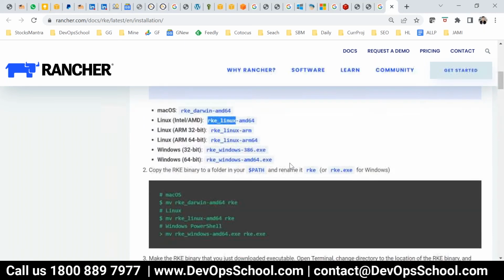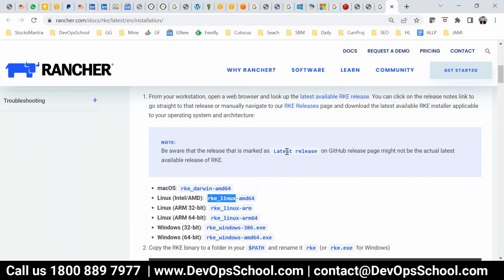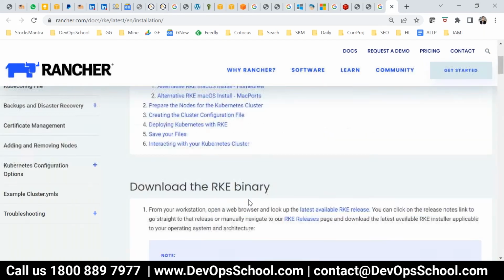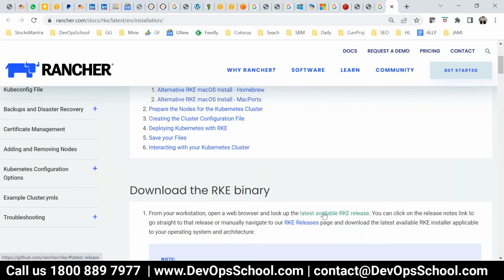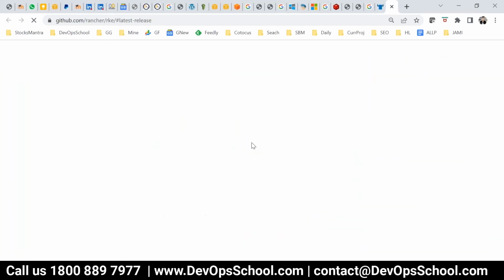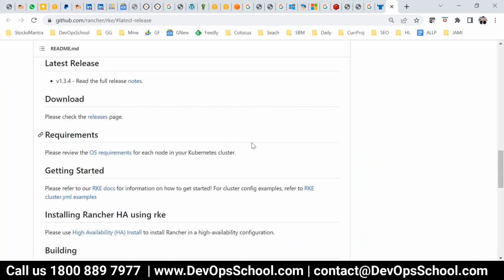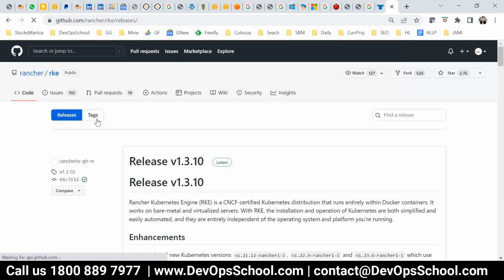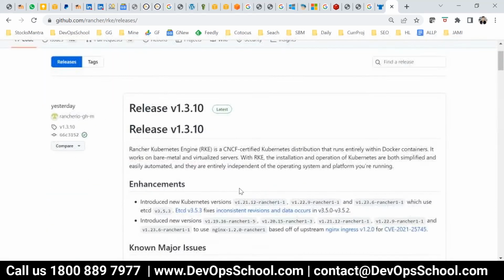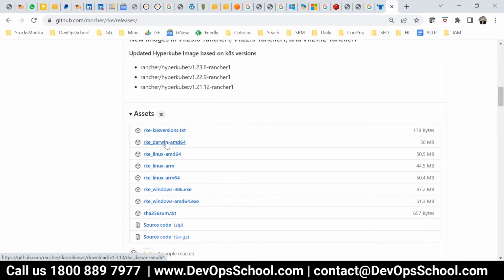This is the one. So how do we do that? For that, you have to go to GitHub. Now the question is, the GitHub URL is somewhere here, and I need to download the RKE executable, and here it is. Now this one, rke_linux-amd64. So this is the one I need actually.